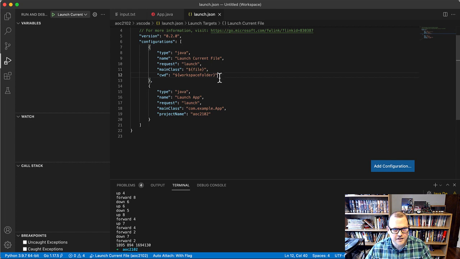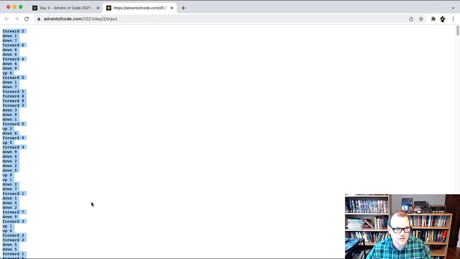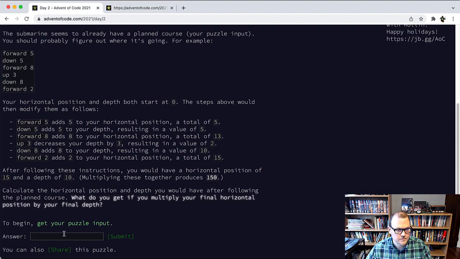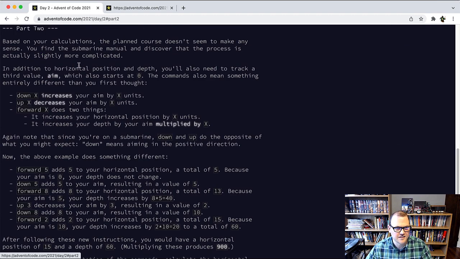I think the act of creating the launch.json set my workspace folder to be the right directory. So now we are reading the right data and we're getting a result that looks sort of plausible. Let's see if that's the right number. It is. All right, part 2.